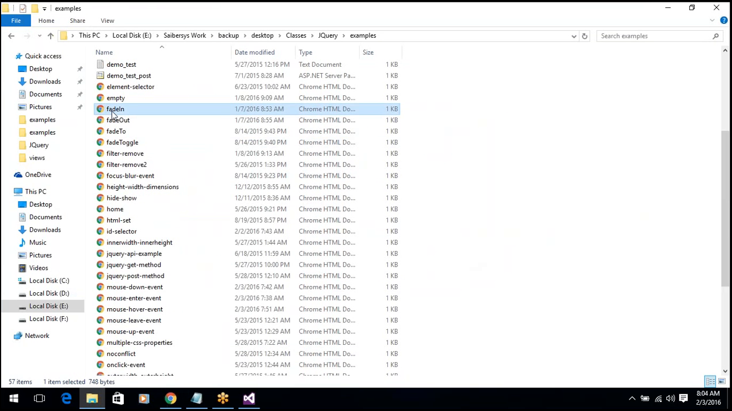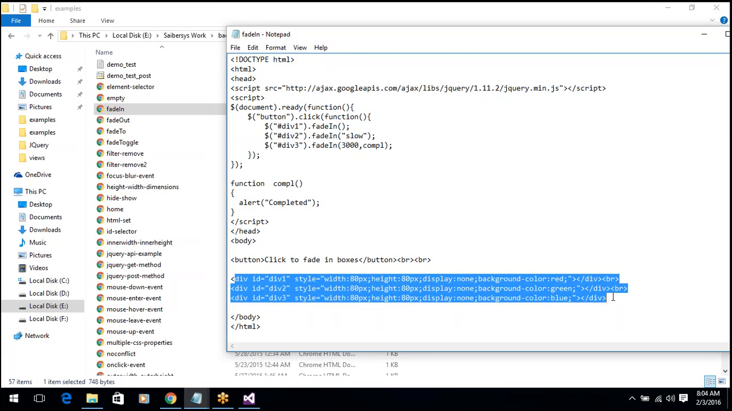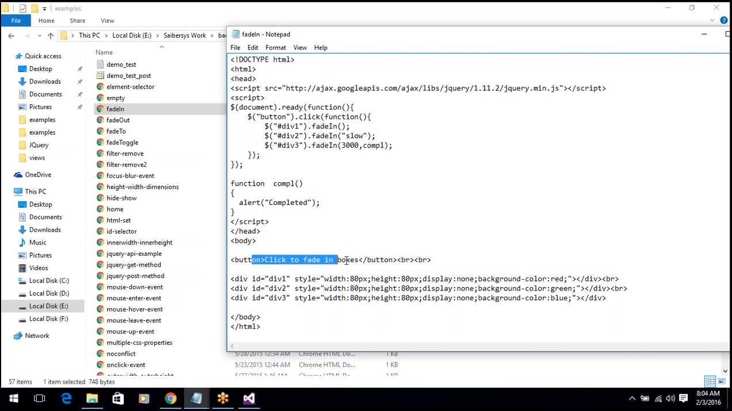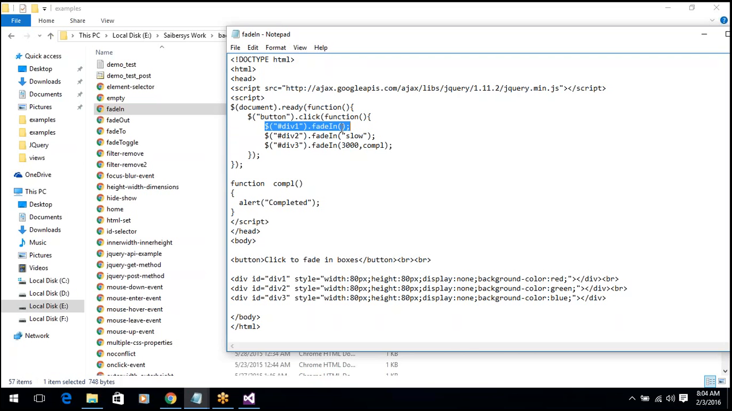Now the fade in method example. Here there are three divs. When I click on this button, these three divs have the fade in method applied. For the first div, only the fade in method is applied directly, with no parameters. For the second div, the slow parameter value is applied. And for the third div, fade in is applied with 3000, which is 3 seconds. Within 3 seconds this effect will complete.